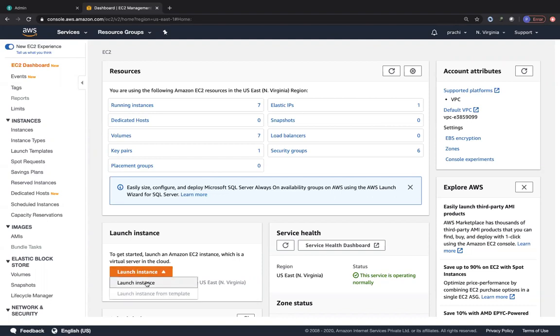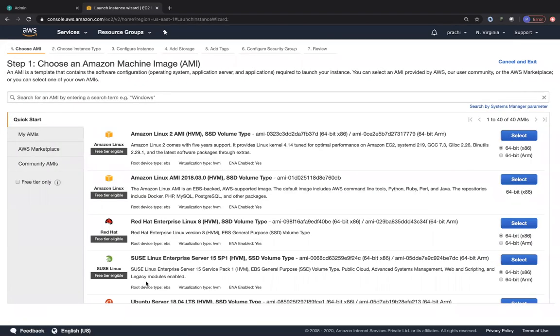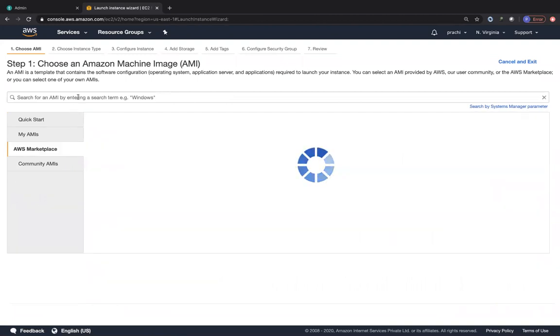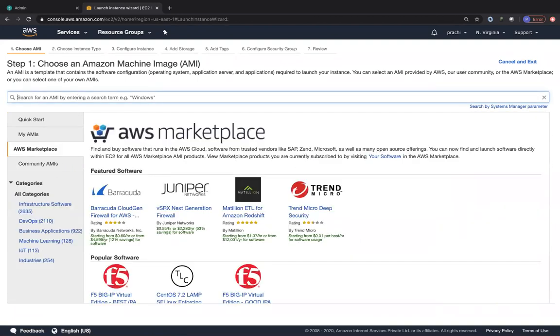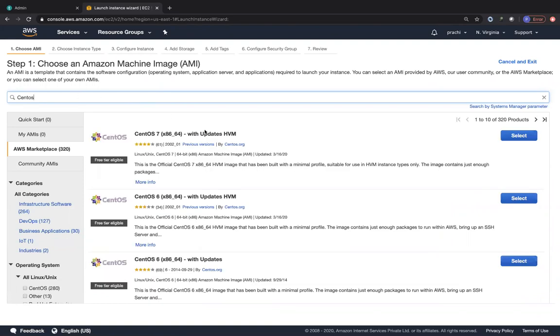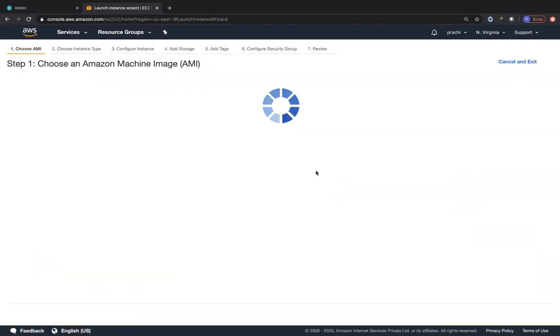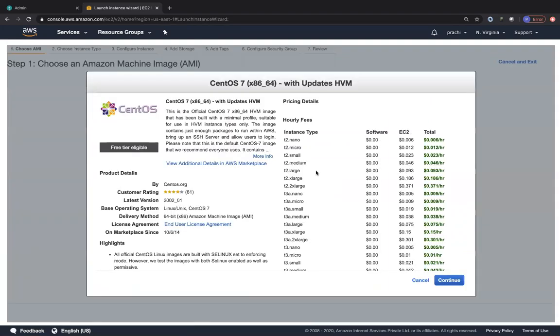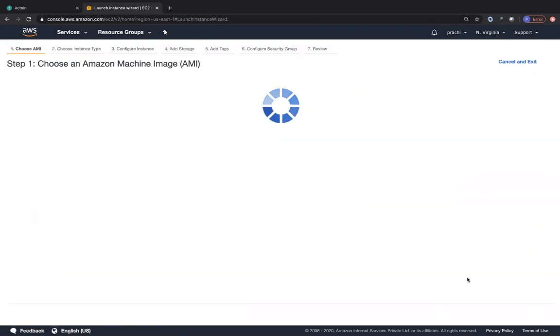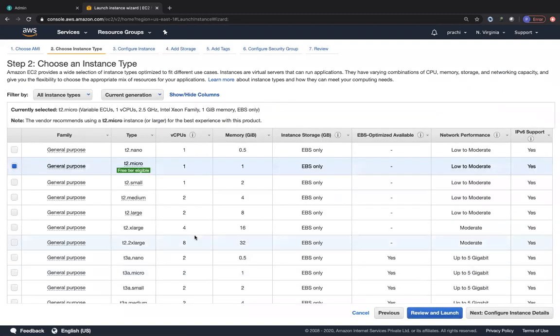Click on launch instance. Let's go to the AWS marketplace where we can find CentOS. Let us choose CentOS version 7. Let's go with a slightly bigger configuration machine because Docker generally takes up at least 2 or 3 GB of RAM. So let's go with the T2 large instance with 8 GB of RAM, so that we get really good performance.